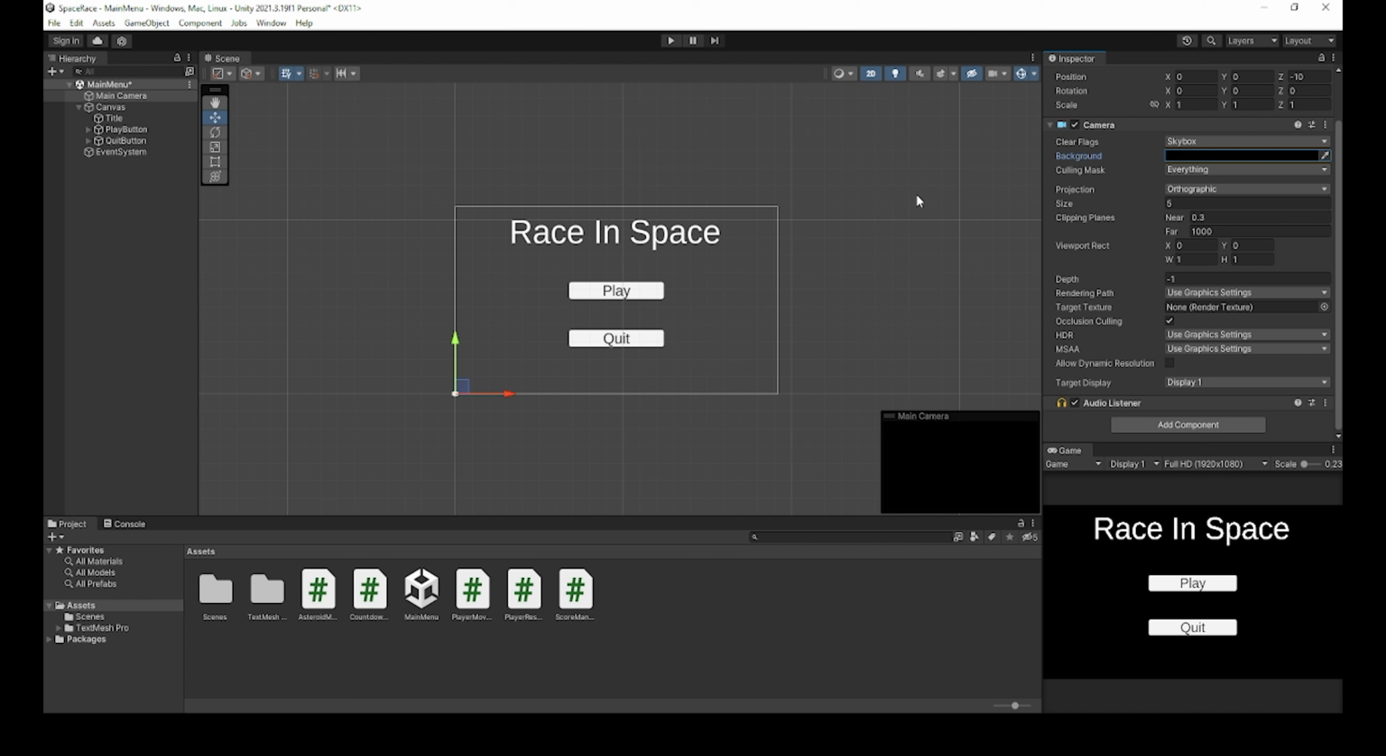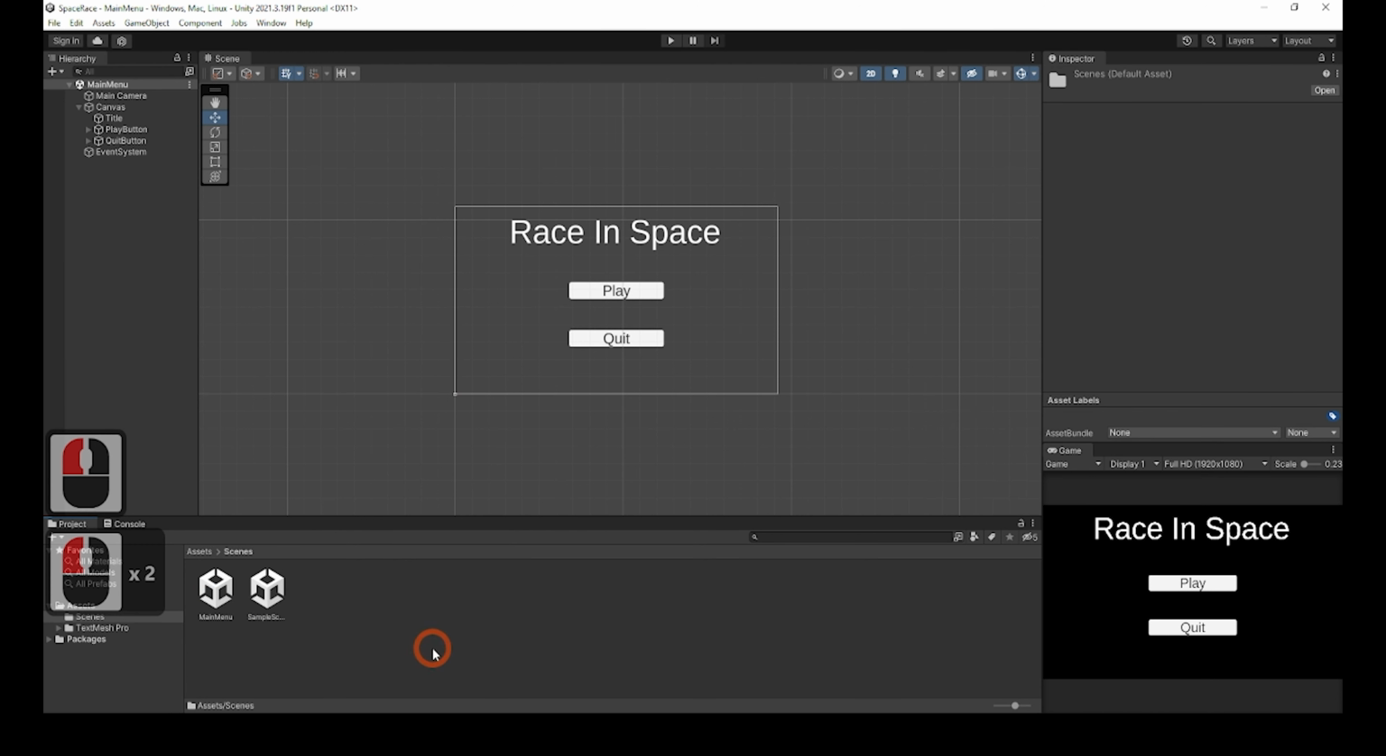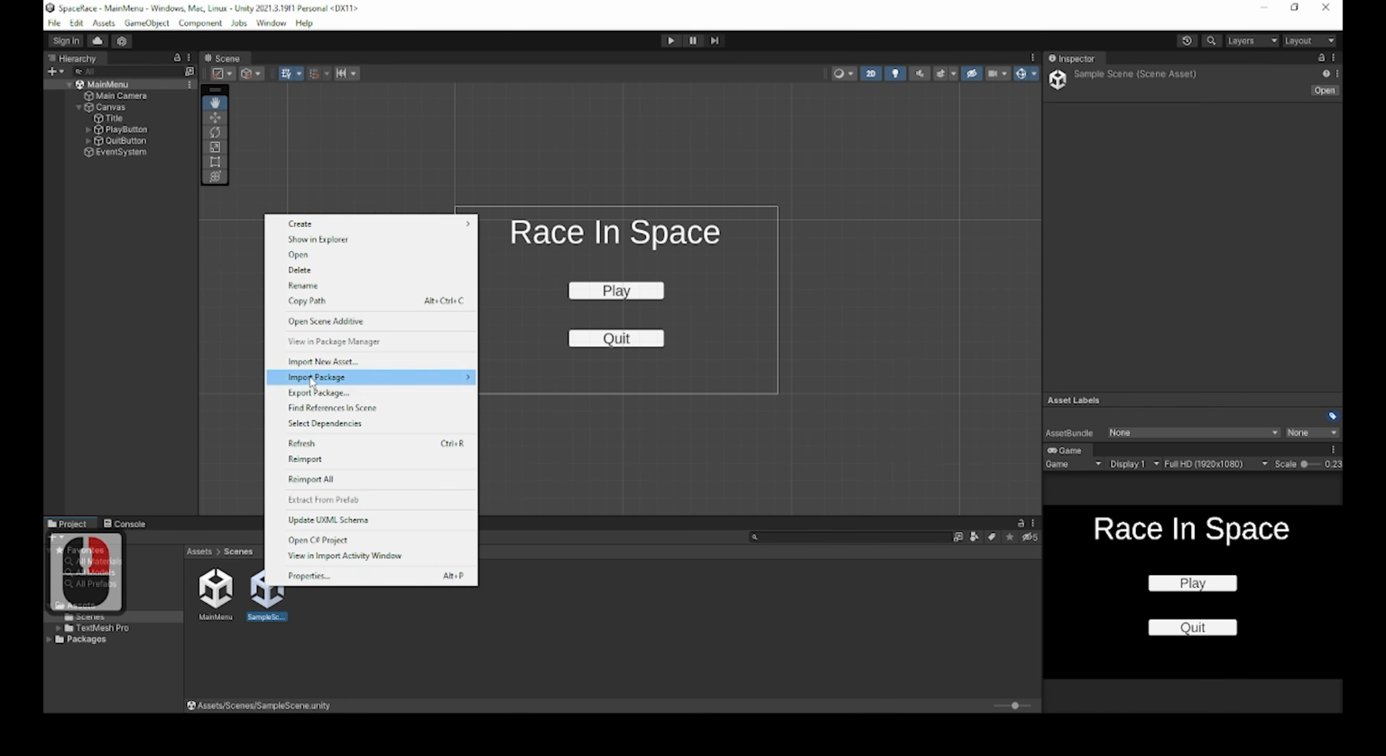Save this scene by saving the project and move the main menu scene to the scenes folder where the game scene is. If you open the scenes folder, you will see the game scene is titled sample scene. That is the default name of the first scene in any Unity project. Rename the sample scene to game scene, and let's head back into the game scene.